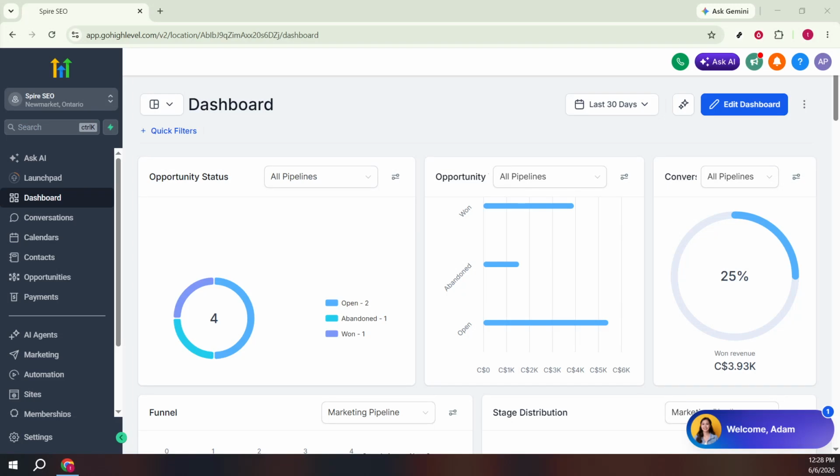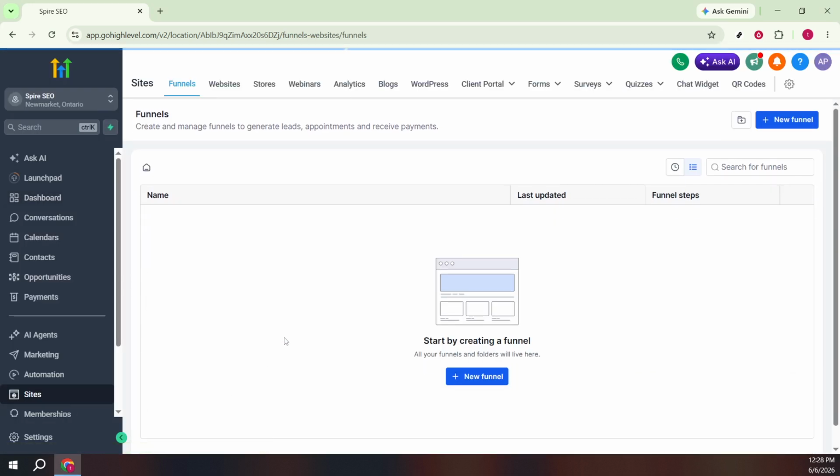In today's video, I'm going to teach you how to make a lead magnet on GoHighLevel Funnel. Start by signing into your GoHighLevel account. From the main dashboard, look at the left side navigation and open the Sites section. This is where your websites and funnels are managed, and it's the place to build a streamlined lead magnet flow.